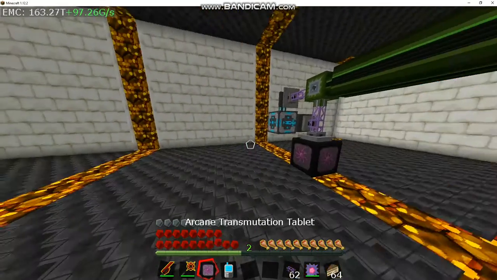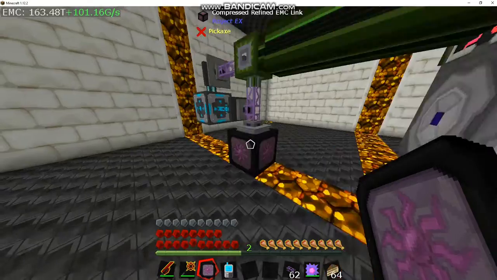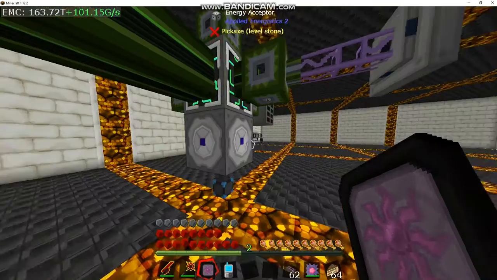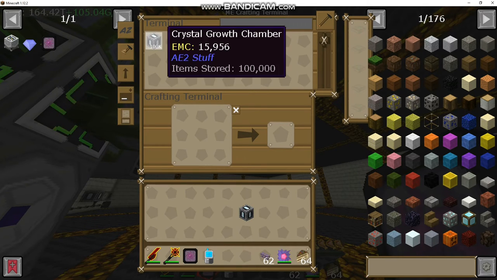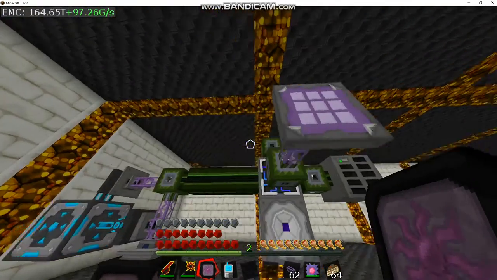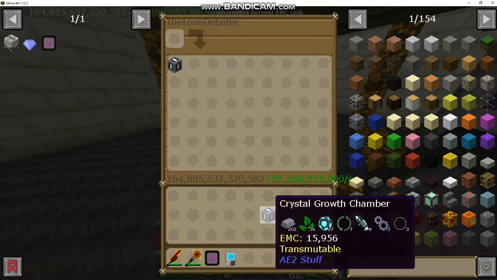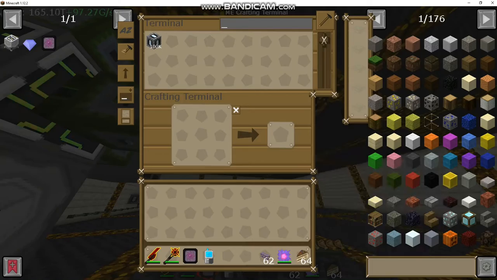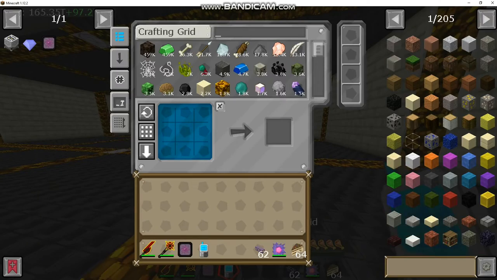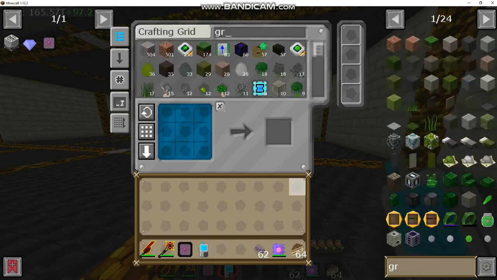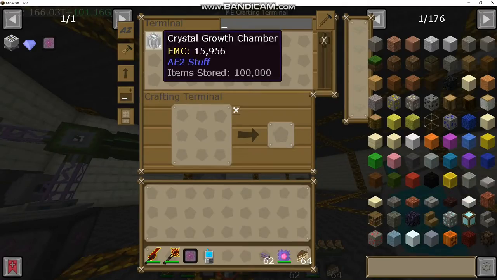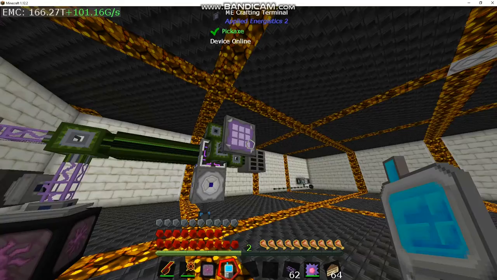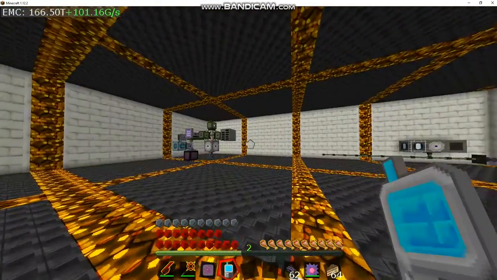So let's try this again and see if this actually works. If I put this guy in here, then access the crafting terminal, see, I can pull out however many of these I want as long as I have the EMC to make them. So 100K, that's pretty awesome, right? And it doesn't take up any storage either. So that's pretty cool. And in theory, I guess I probably have to physically pull them out in order to utilize these, but whatever. So that's kind of how that works.